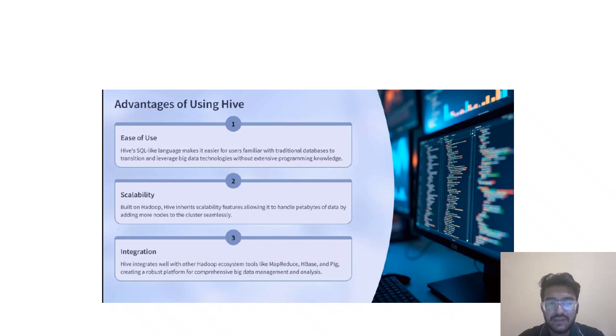Supports various file formats: text, ORC, Parquet, Avro, RC file, JSON, etc. And third is schema on read. Hive doesn't require a schema when data is stored.